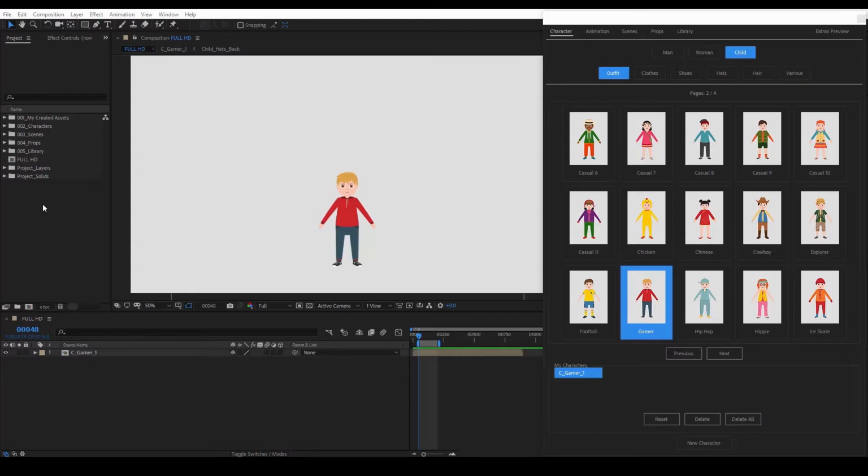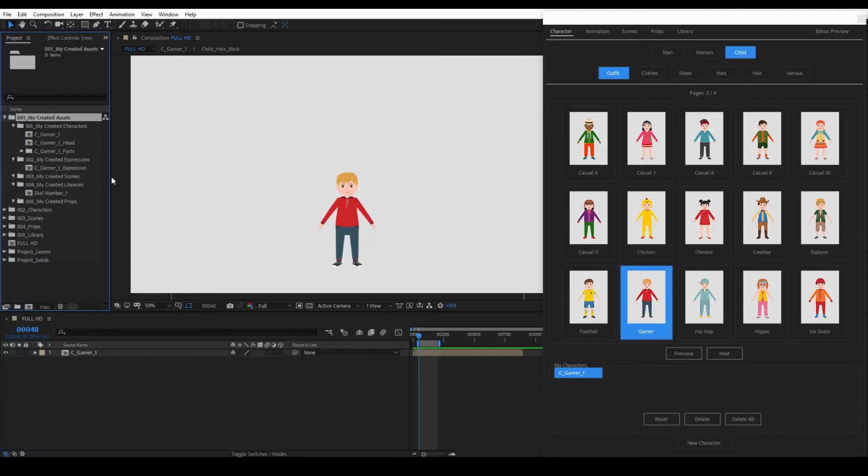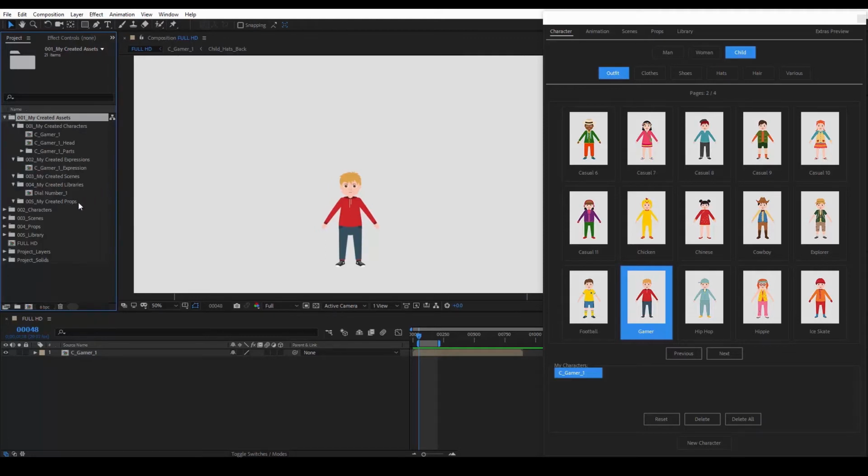The second thing is not to remove compositions that you are currently using from the My Created Assets folders. This is where the script looks to know which compositions you are currently using. For characters and scenes, there is a delete button inside the script's UI. The rest, you can delete by selecting them and pressing the delete button on your keyboard.